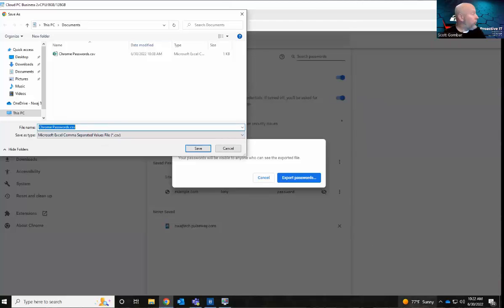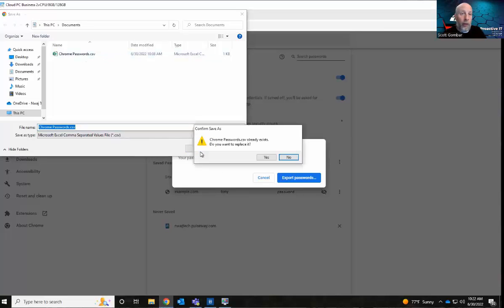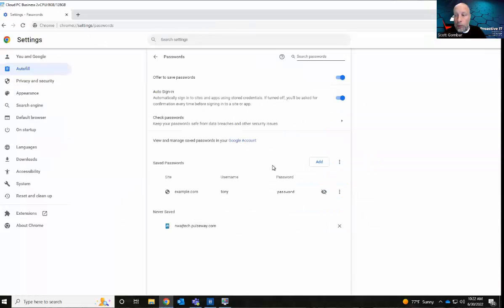So if I have dozens of usernames and passwords stored here, they're all going to be in this document. I already did this. I recorded this a few minutes ago, and for some reason the recording didn't take. So here we are doing it again.